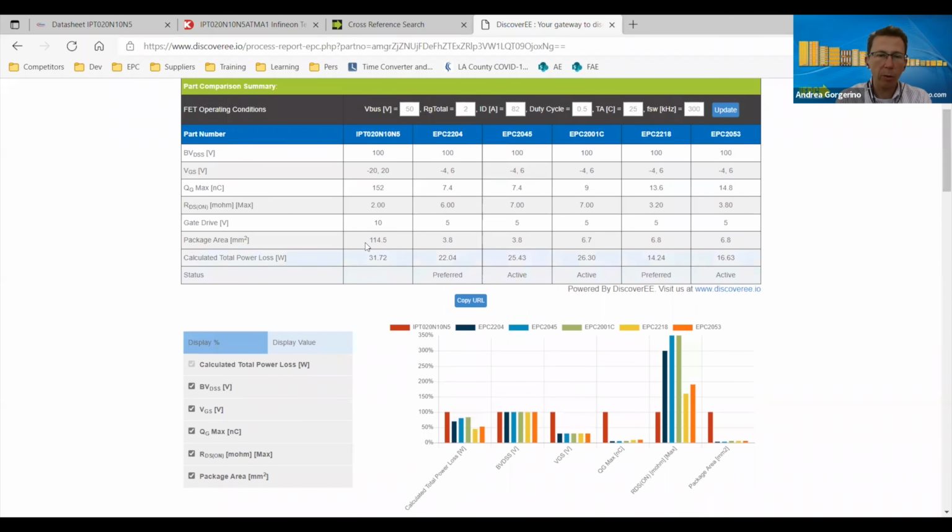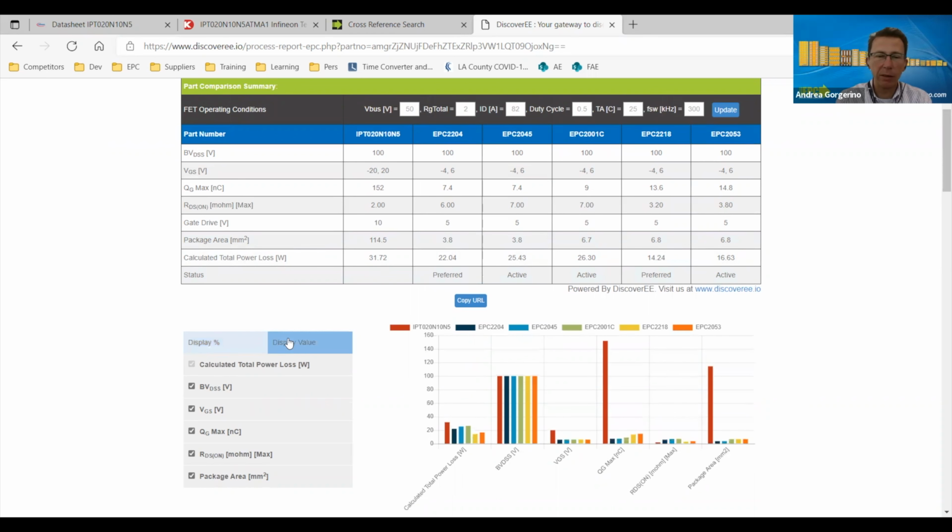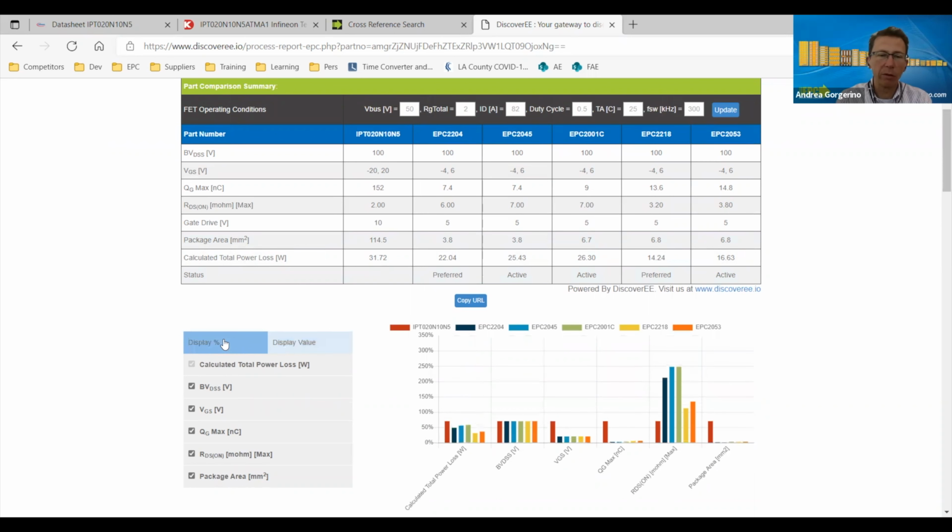Another very interesting parameter to look at is package area. You can see an incredible difference here. You can barely even see the chart down here. That's the package area. By the way, you can toggle the value in absolute numbers or back into percentages here.